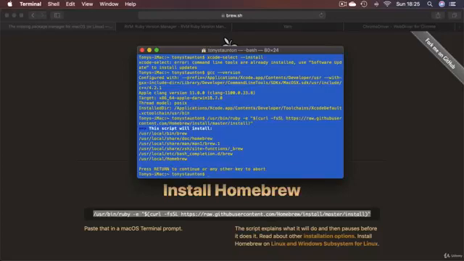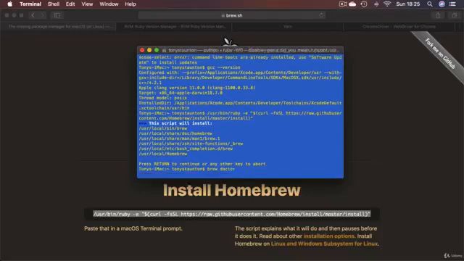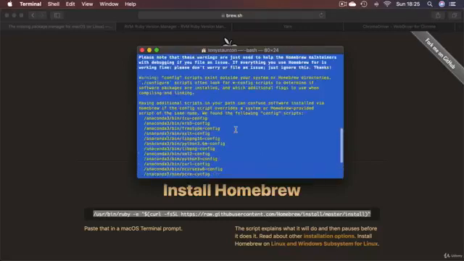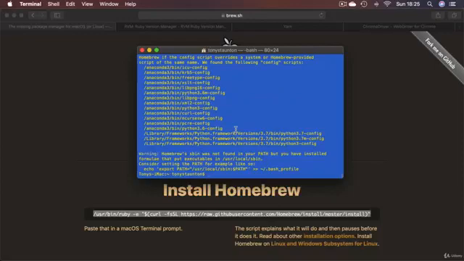Once the installation is complete, you can verify that it has been successful by typing in brew doctor. Give that a second to run, and as you can see here, it spits back some information about my installation. I have no errors. I have a couple of warnings, but I have no errors, so everything is okay. If you do have Brew installed, you can always type in brew update to update to the latest version of Brew.